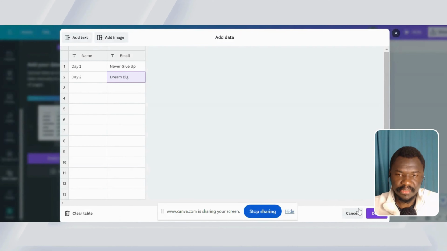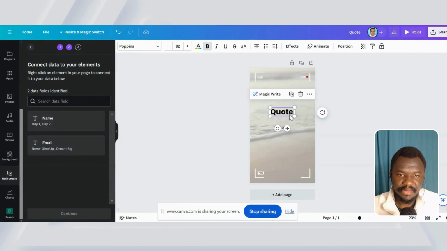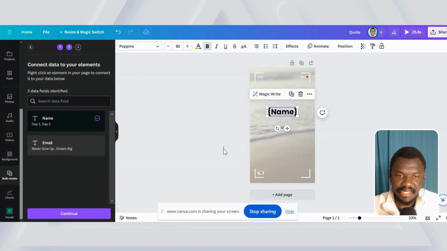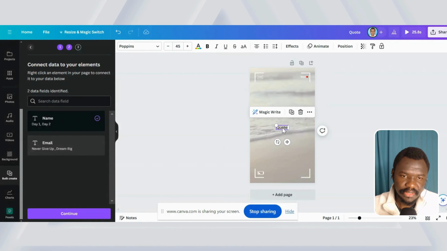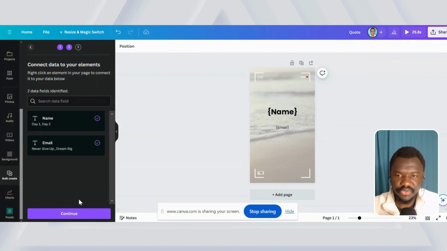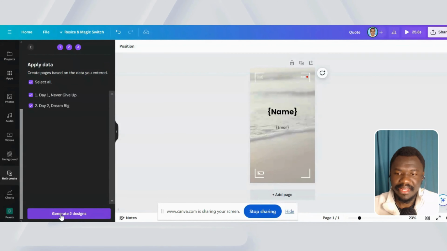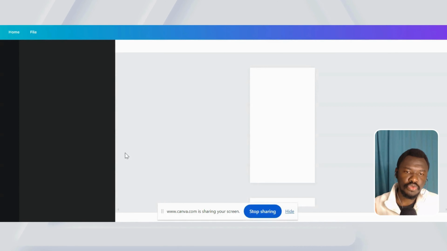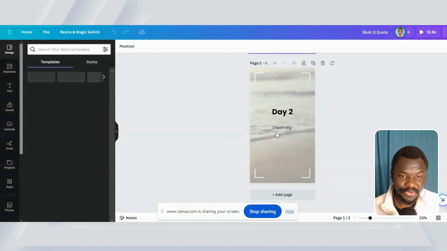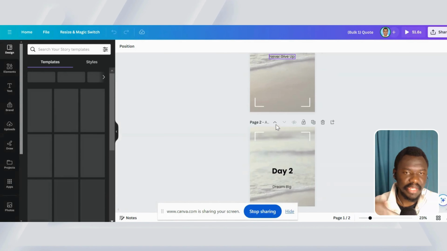And we are done. So we come here, right click, connect to data, select name. I did not change it, but it could change. Right click, connect to data, and we select emails. Once we are done, we say continue and generate, and boom, we have two of the codes generated. So this is an example. There we go, two different posts, and it has come in video form.